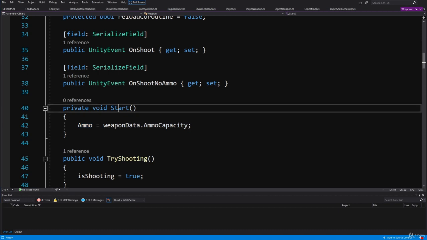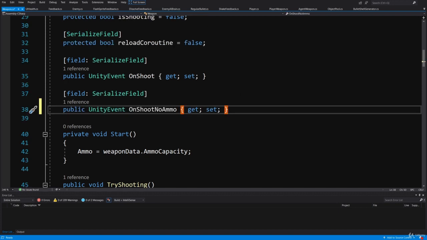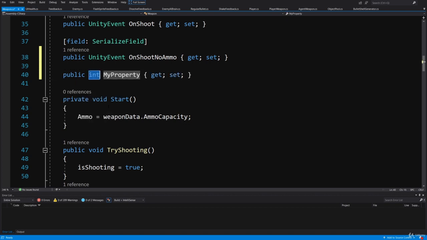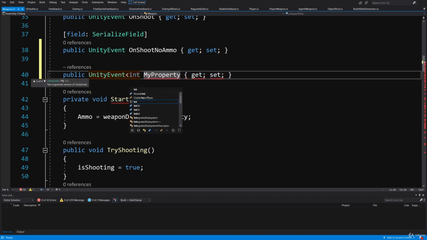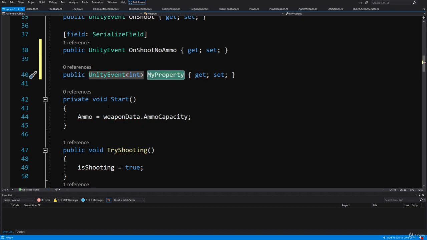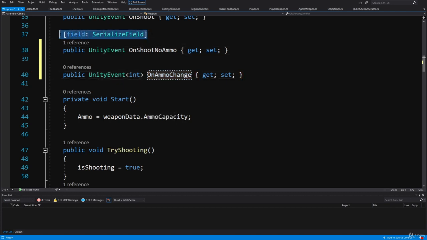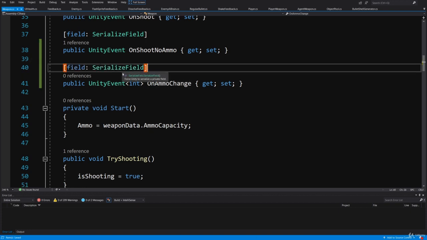And just above the start method, let's create another field parameter colon serialized field. So just above the start method, let's create prop tab. Let's type the type as Unity event, and this event will take int value, or rather will send int value. Tab to move to the name, and let's call it on ammo change. Okay, enter. And let's copy the field colon serialized attribute and paste it above this event as well, so that we can assign to it through the inspector.